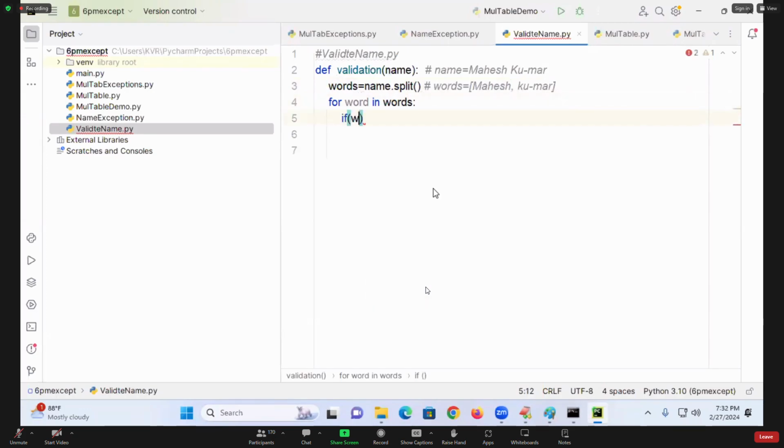If word dot is alpha. Is alpha. If it is alpha, okay, no problem. Now I am writing not word dot is alpha. First one, what is coming? Mahesh. Mahesh is the first one coming or not? Word dot is alpha? True. Not true, false. Go to what? For loop. What is next coming? Ku hyphen mar. Is it alpha? False. Not false, true. What I will do? Break, I will do it.